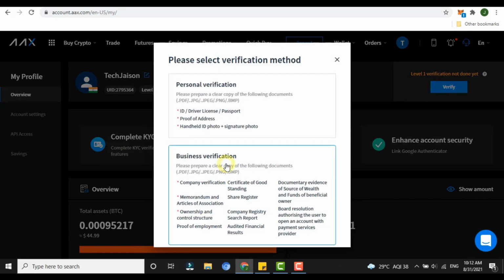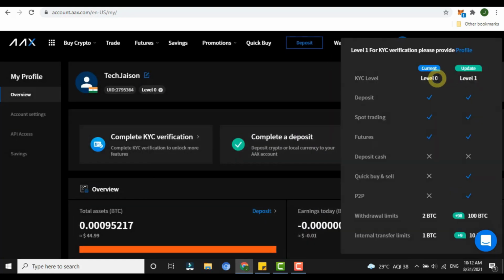So these are all the details that you will need in order to complete your KYC verification, and these are the benefits. If you are a KYC verified person, you can quick buy and sell, you can make use of P2P trading, you can also make use of the savings. And the withdrawal limit is also very high if you are a KYC verified member.